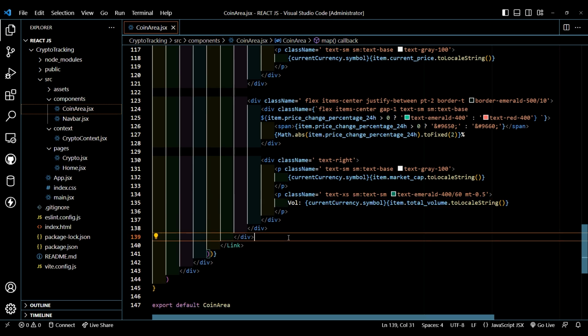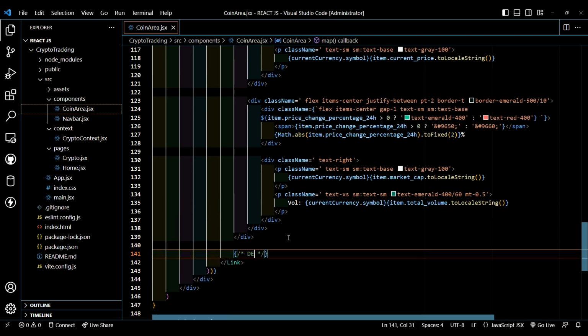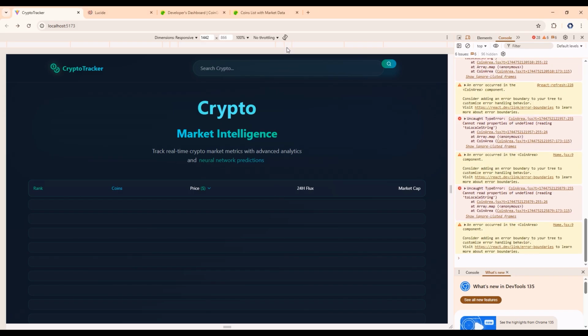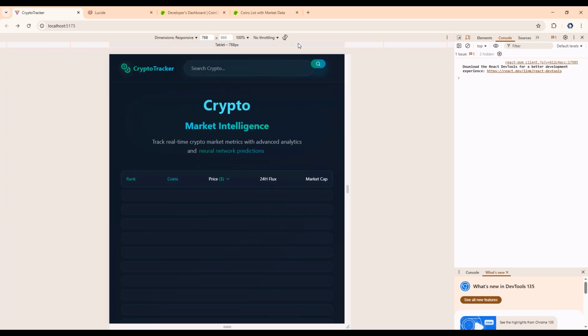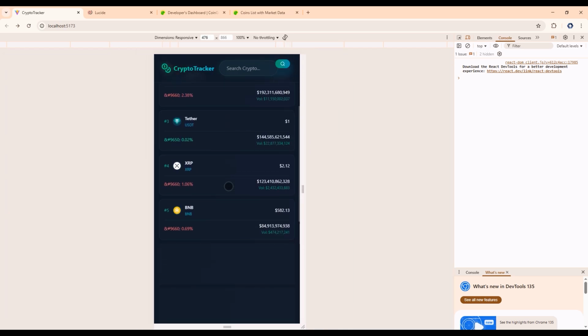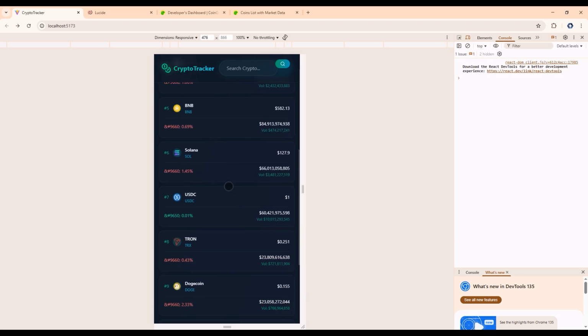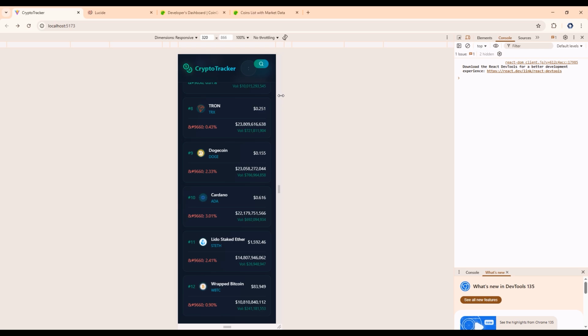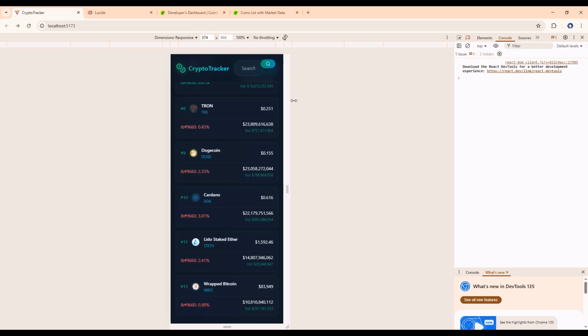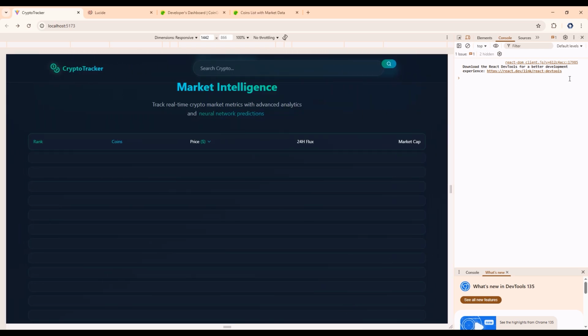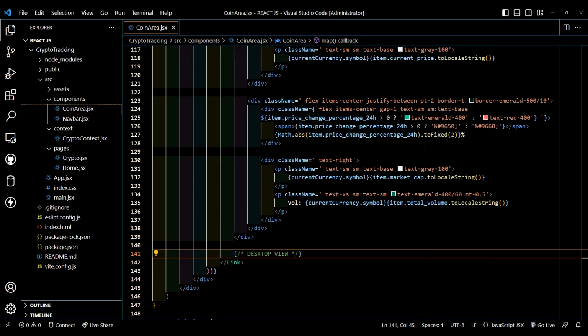Now after this div, let's create desktop view. Now let's go for smaller devices. Now as you can see, the details are visible here. Now after this, let's go back to our VS Code.